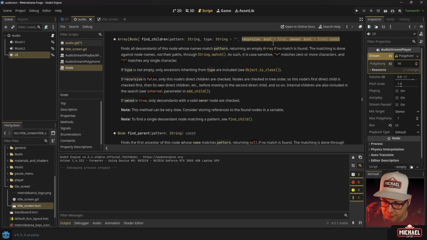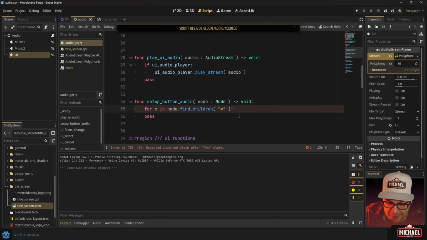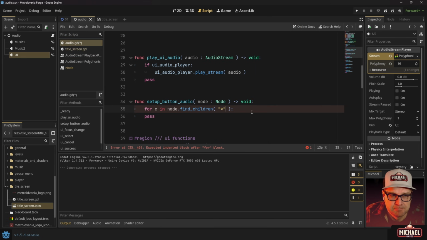You can see that recursive is true by default. So by default, it goes all the way through the tree. If you set this to false, then it only goes one level, just like get children. If owned is true, only descendants with a valid owner node are checked. I'm not sure I know 100% what that means, but we're not going to mess with that. Okay, so let's go back to audio. Sorry, that's not a great explanation, I know.